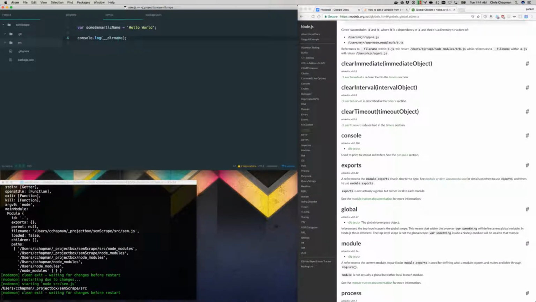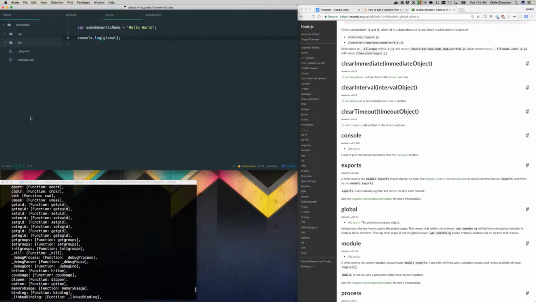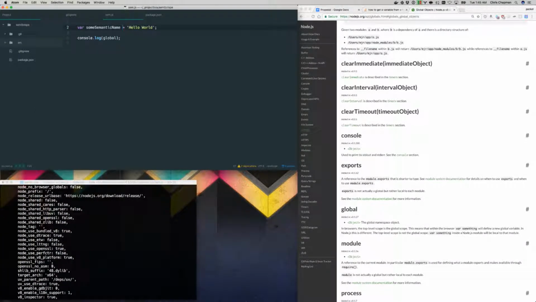Well, let's see what's in the global namespace. Oh, there's a whole bunch here. All right, so let's go ahead and actually make a global variable.